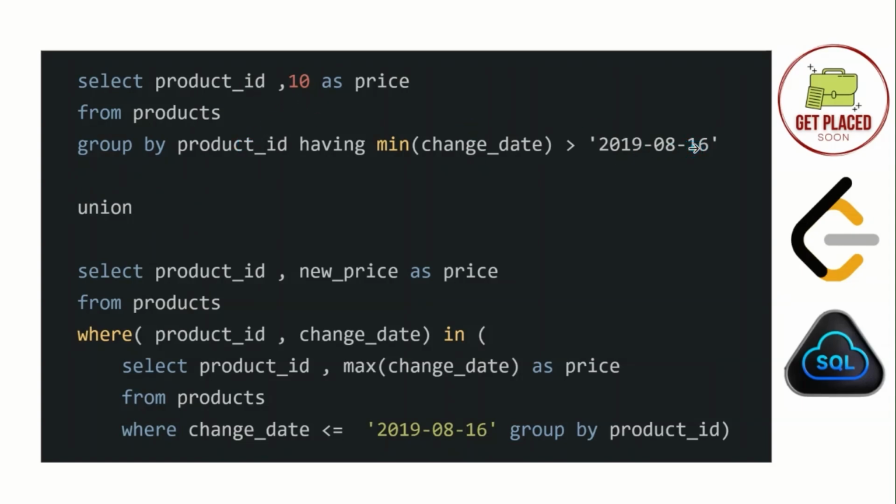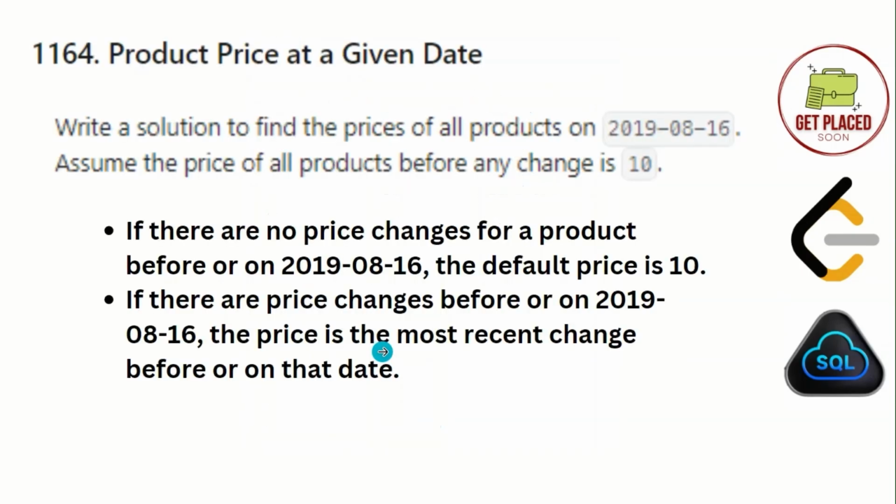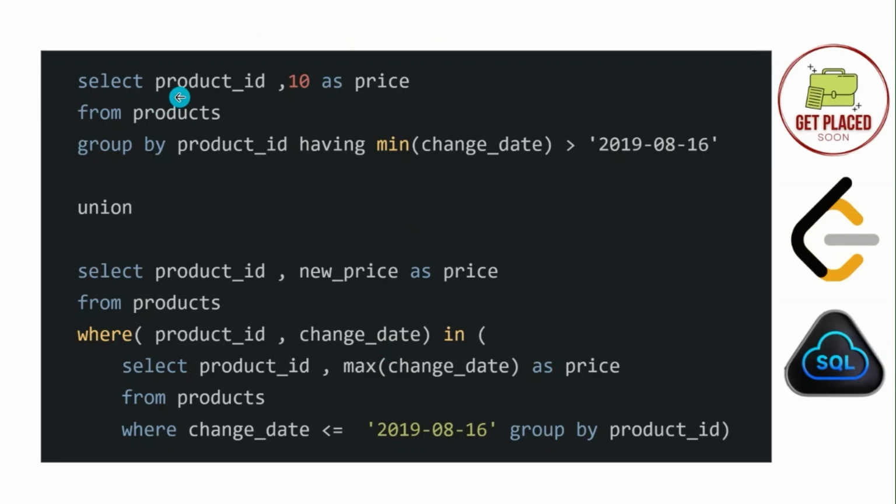So how we are writing is, here you can see in the output the columns are product ID and price. That's why in the select statement you will put product ID column and price column. By default we are supposed to keep it as 10, right? That's why we'll put the value as 10. From the table products, we are grouping by the product ID.